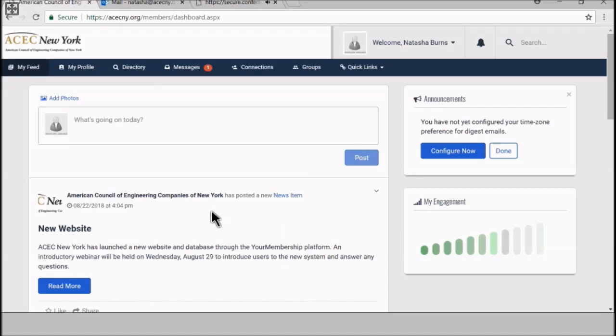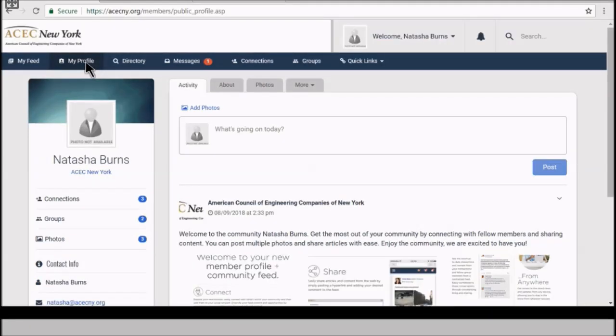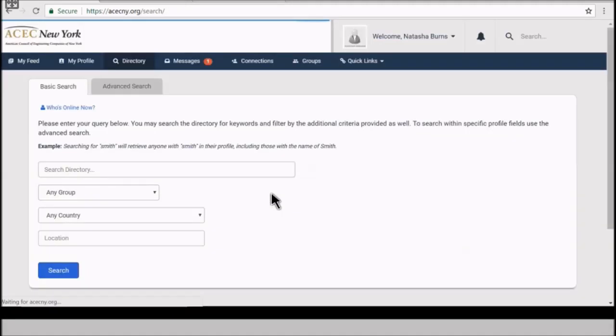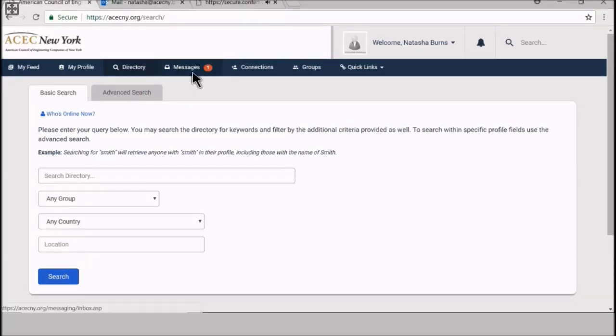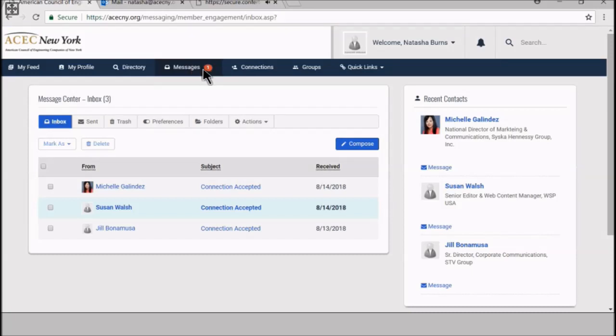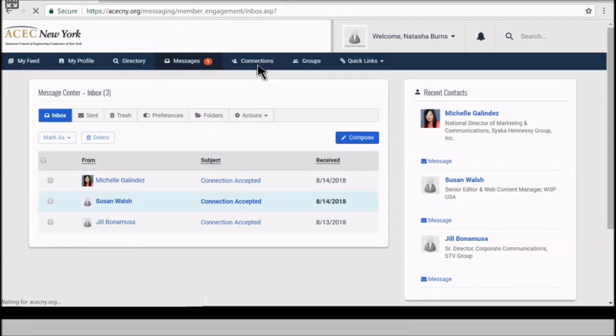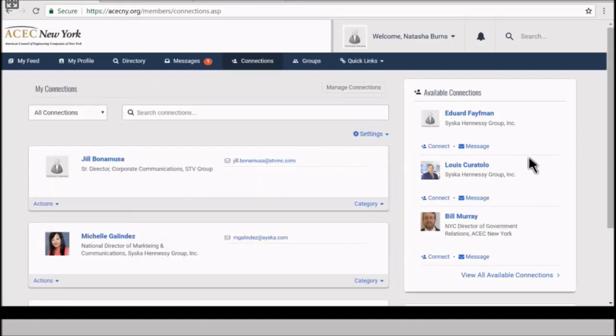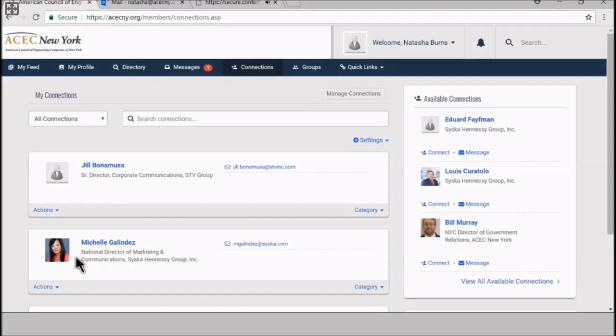You can also view your profile. I won't lie, I have not done much to it. It mostly has my name. You can perform a directory search, which is very similar to what is on the front end, but you can do it from here as well for convenience sake. You can view your messages, and it'll let you know if you have any that are unread, that little red number there. You can view your connections, and you can see if there are any available connections for you and people you've already connected to.